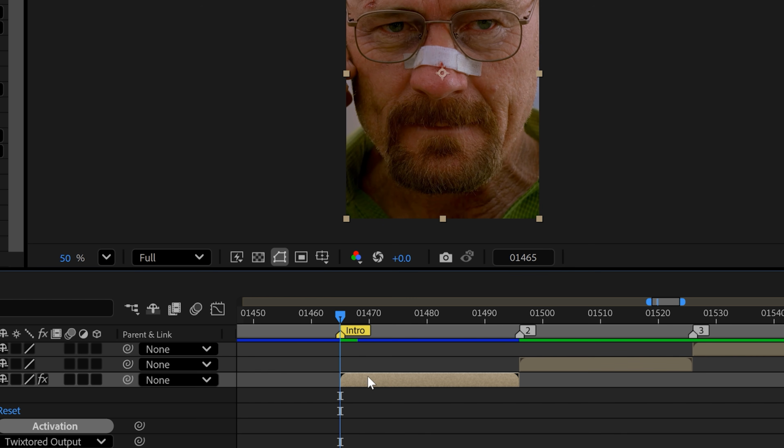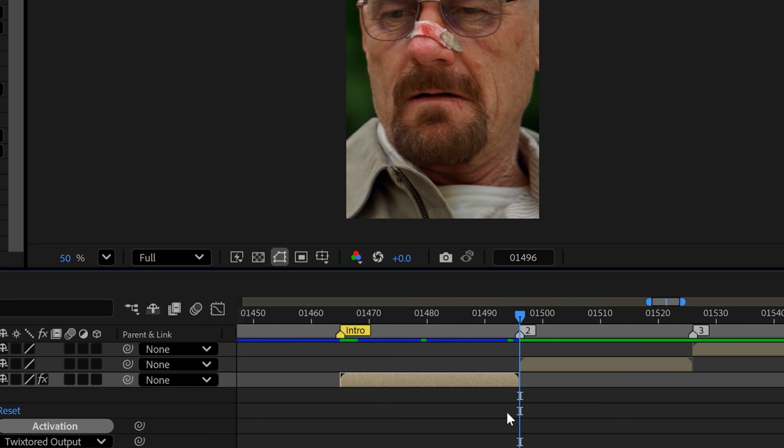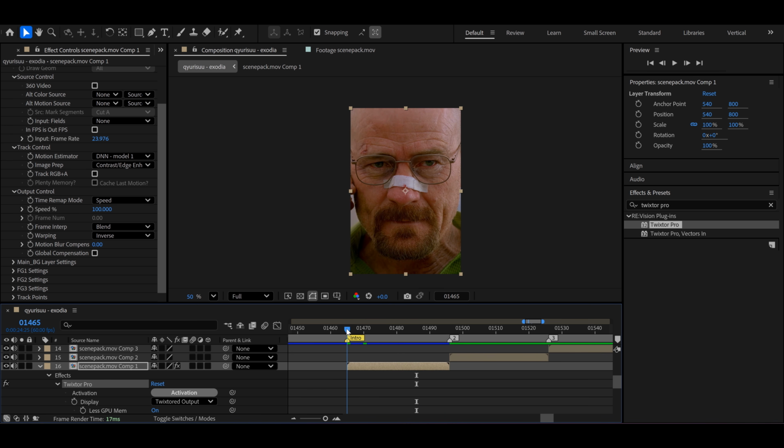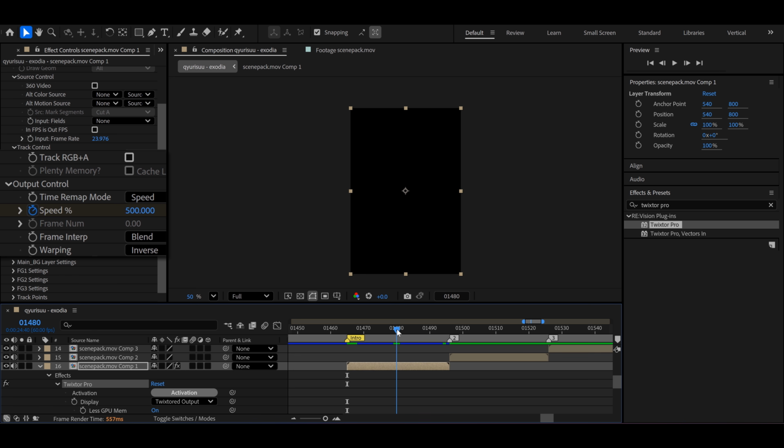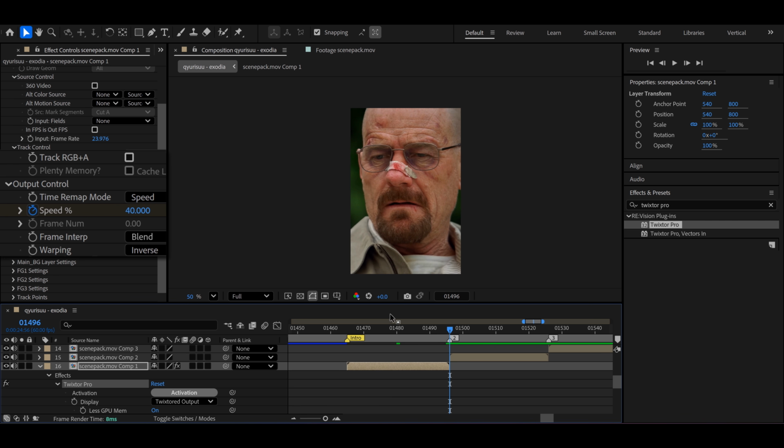We want the clip to start super fast, slow down in the middle, and then speed up again at the end. Move your time indicator to the very beginning of your clip and click this stopwatch icon next to speed. This lets us change the speed as the video plays. Set this first value to 500. Next, move to the middle of the clip where you want that slow motion to hit and change the speed down to 40%. Finally, go to the end of the clip and set it back to 500 so it speeds up into the next transition.